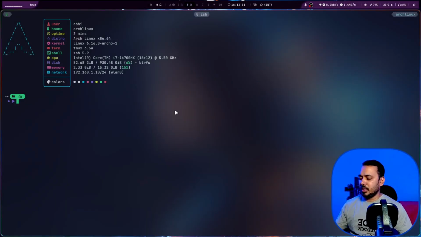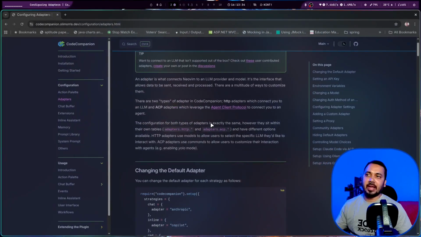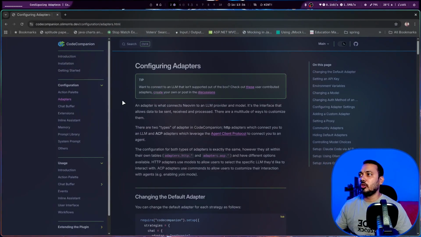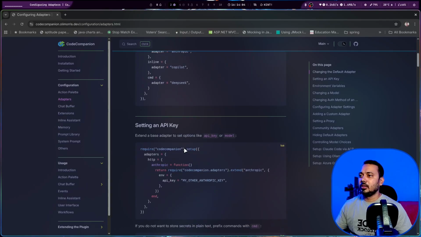Okay, so first let me show you guys the CodeCompanion website. I think in the last video we also saw all this configuration. Now, to use the agent mode, we need to configure the ACP adapter. If you see here, there are two types of adapters in CodeCompanion: HTTP adapters, which connect you to an LLM, and ACP adapters, which leverage the Agent Client Protocol to connect you to an agent. Okay, so now let me share my screen and my configuration.